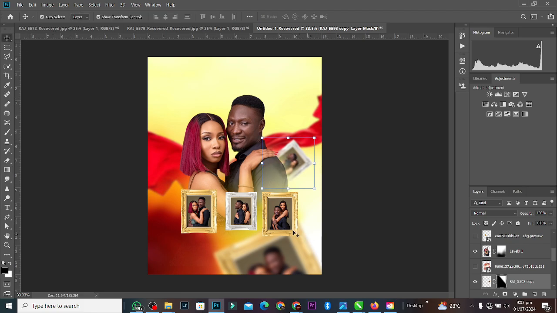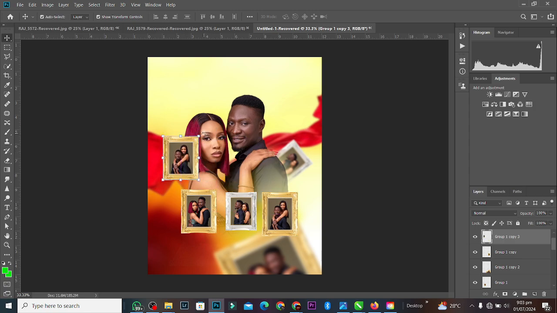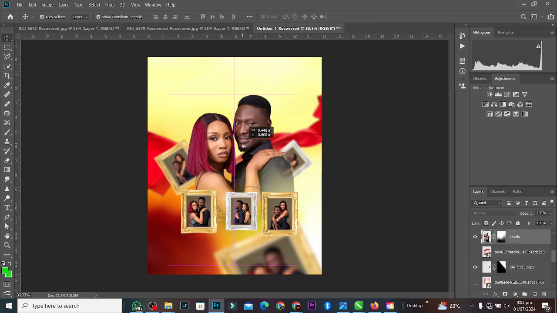I also have to copy this, duplicate, Ctrl J, and move this to another edge. I'm trying to make a little bit of effect on this, blur it also, then paste this at the back. I think this is okay. Centralize the image.